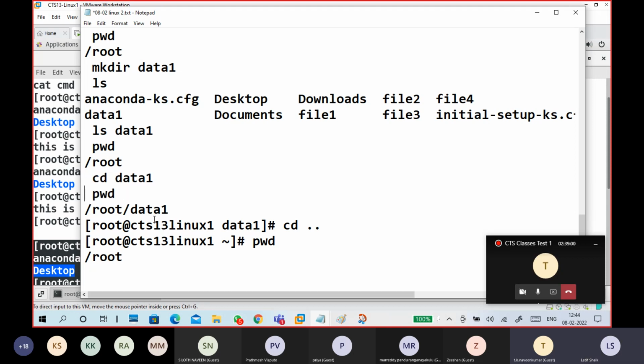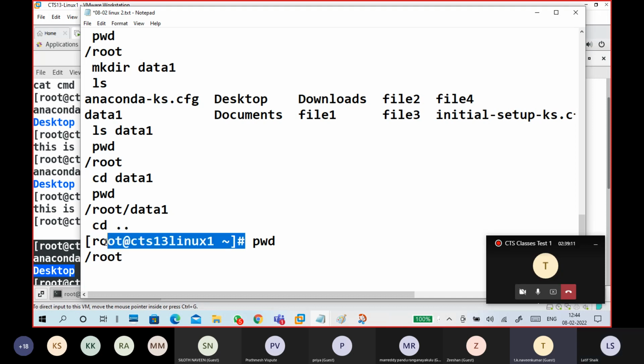Okay, now I'm in data1. pwd. Can you see my current path is showing /root/data1? Now cd .. means I'm in data1 and I want to go back one step back. It means /root. So that is cd ..